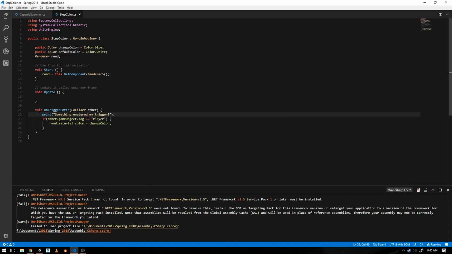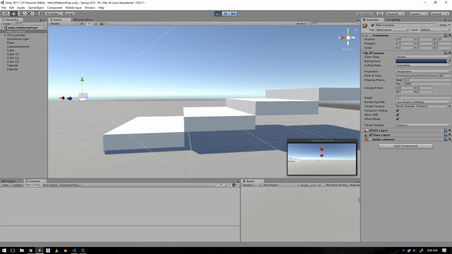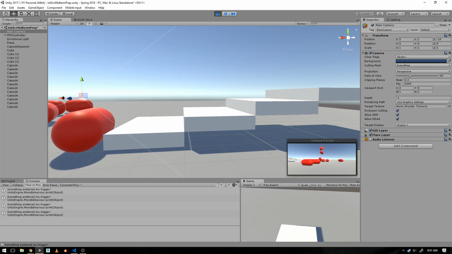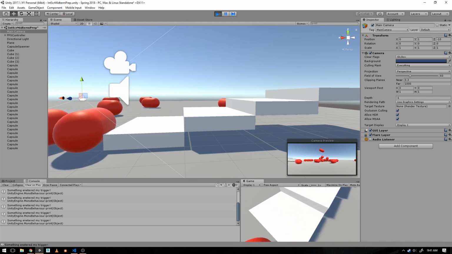Okay, so I want it to go back to white when I leave. So I'm going to use void on trigger exit. Now we'll just leave it false. And we'll just say rend.material.color is equal to default color. What happens now? So we walk in, we walk out. In and out, in and out, in and out. That's pretty good. I'm pretty happy with that.